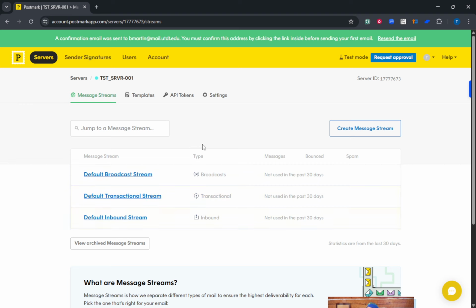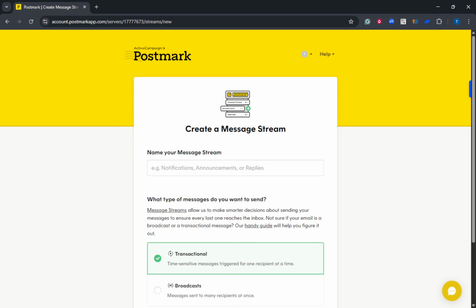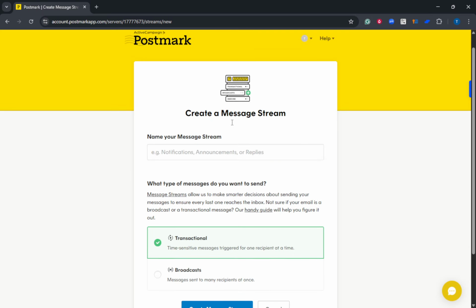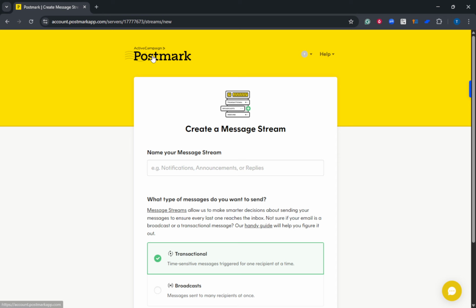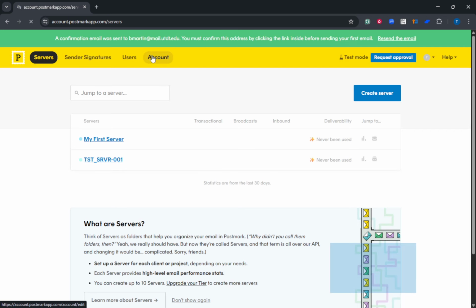Next, authorize the addresses you'll send from. You can verify a single sender address or an entire domain. If you're just sending from one specific email, go to Sender Signatures, choose to add a signature, enter an address you control, and click the link in the confirmation email. If you plan to send from multiple addresses on the same domain, verifying the domain is more efficient and scales better.